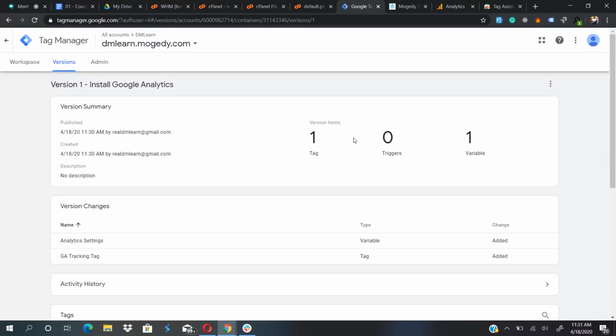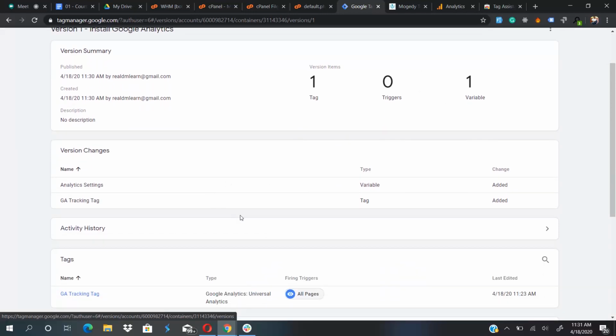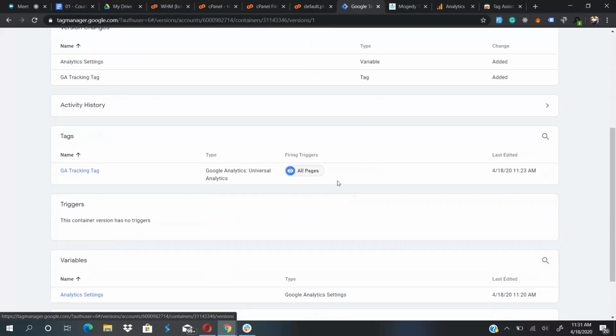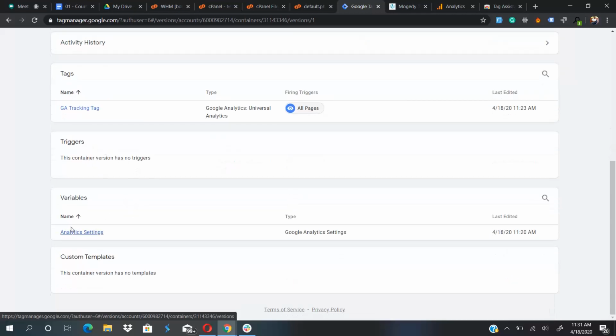So now, after publishing our changes, it takes us to this page that shows the summary of what was done. You can see we created one tag and one variable. That variable was the Google Analytics settings variable, the one where we added the tracking tag from Analytics. You can see all the tags that were installed, the trigger, and the variables here and everything.